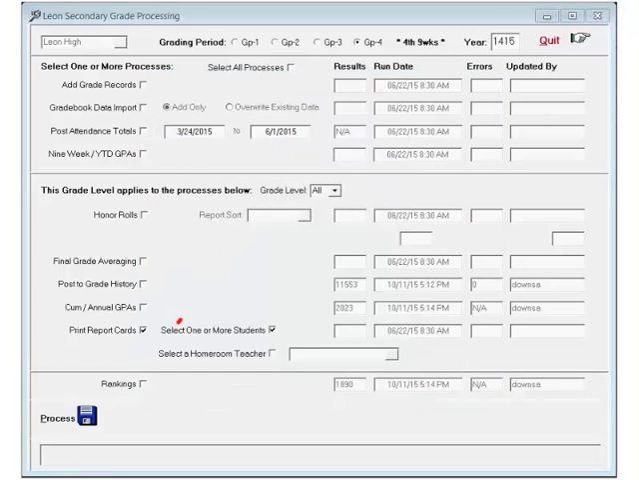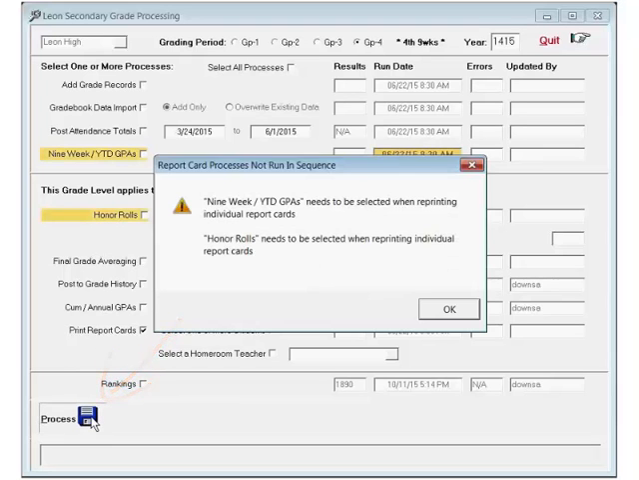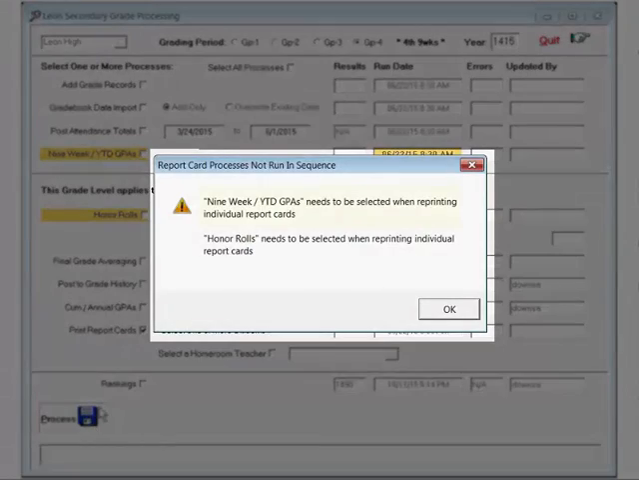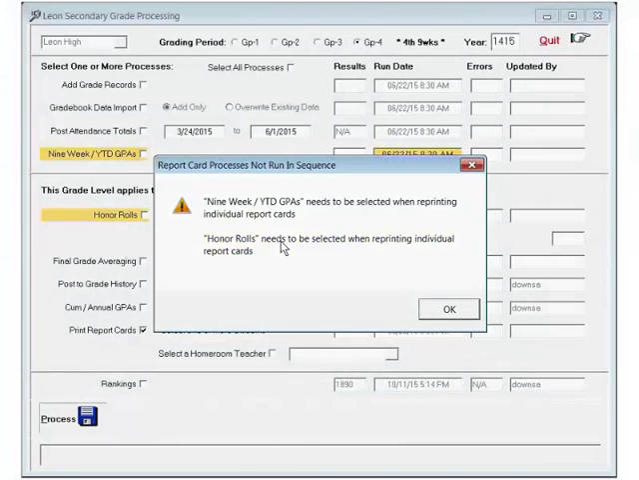Now I'll click Process to print report cards for the selected students. Notice that I get a message that 9-week GPAs and honor rolls also need to be selected. This is because typically when printing for individual students, we are reprinting following grade changes. While the student grade screen will recalculate averages and cumulative GPAs, it doesn't have a button to recalculate the 9-week GPAs or the honor rolls. So these must always be rerun prior to reprinting individual report cards.